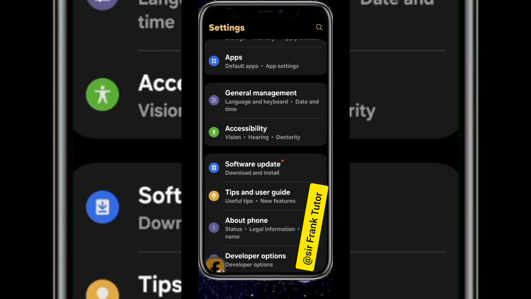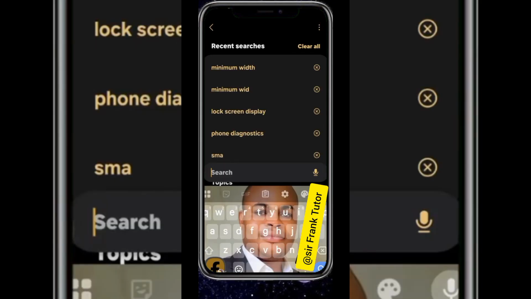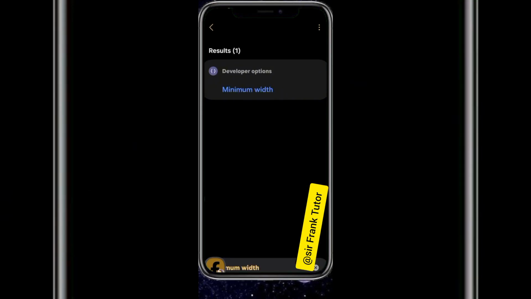After that, click on this developer option. When you click on it, come to the search bar here. Don't click on any of all these features. Now tap on this search bar and type minimum width. You see this minimum width? That is what you need to type. Okay, type it this way. After typing it, it will bring you to this one where you see minimum width in the developer options.